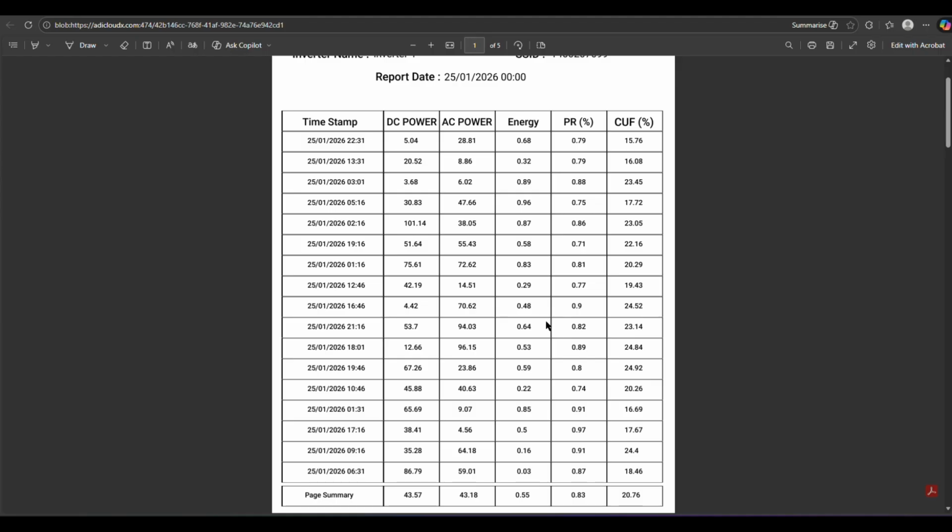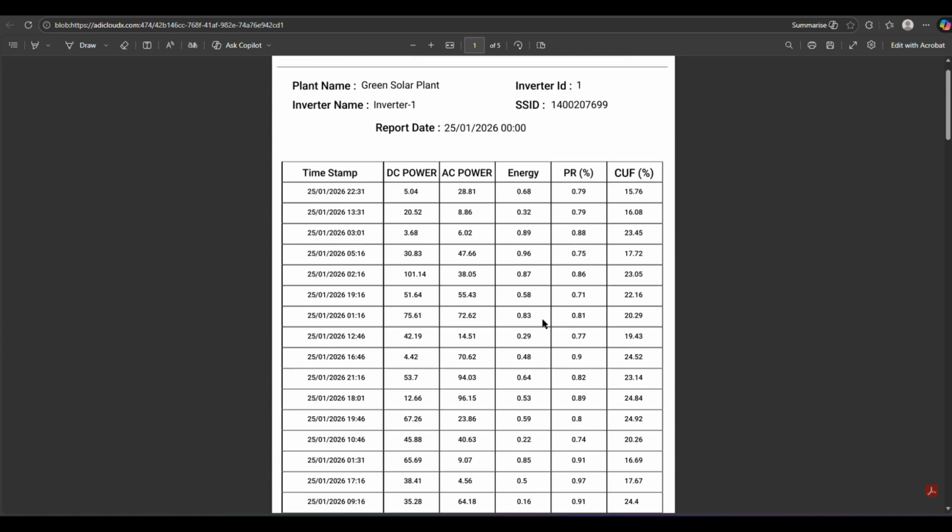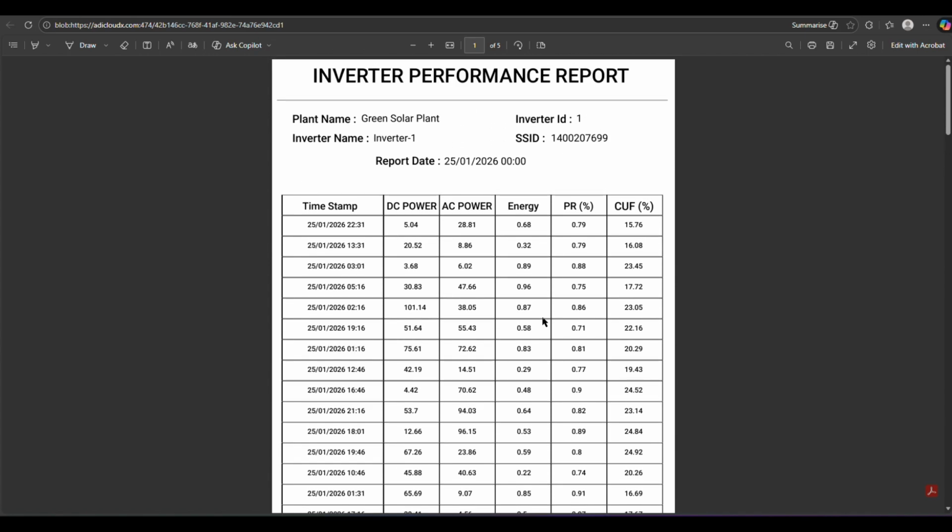A page-level summary aggregates key metrics, providing a concise snapshot of average inverter performance for the selected date. This report supports root cause analysis, preventive maintenance planning, and performance benchmarking at the inverter level. Each report is generated per inverter and per reporting period, ensuring focused analysis, accurate comparison, and reliable performance tracking across the plant.